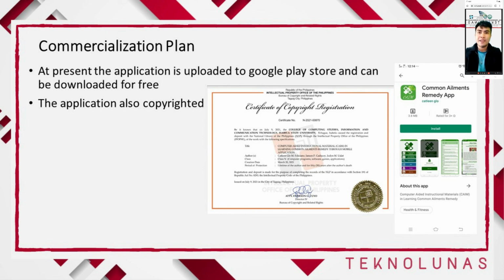Commercialization plan. At present, the application is uploaded to the Google Play Store and can be downloaded for free. The application is also copyrighted.